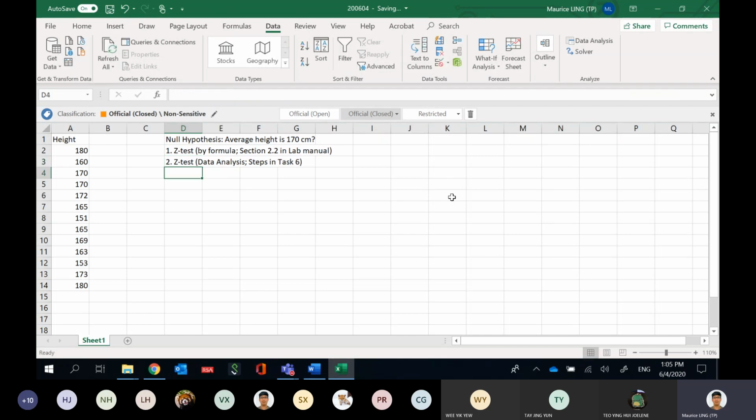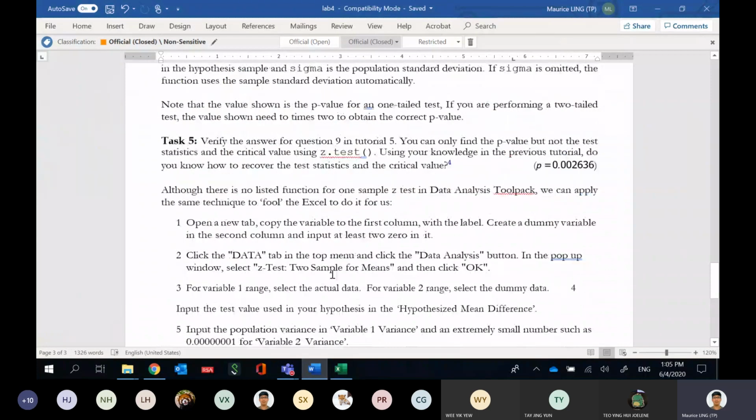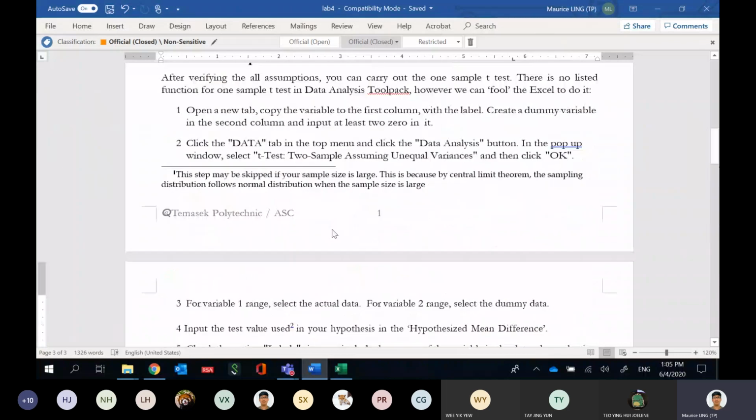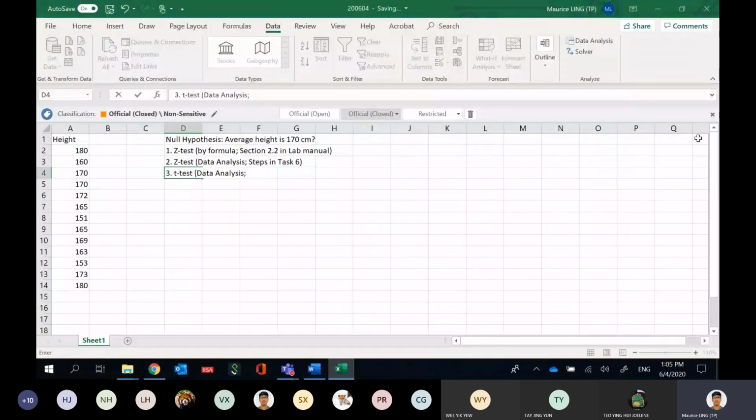Okay. The third method will be your t-test. Again, you'll be using your data analysis. So the steps are also given in section 2.1. Okay. Let us do one at a time. How are you going to do that? Okay. The simplest is your 1.